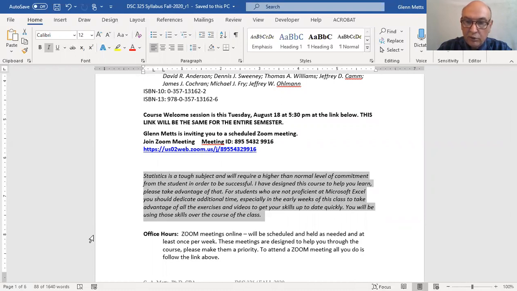For students who are not proficient at Microsoft Excel, you should dedicate additional time, especially in the early weeks of this class, to take advantage of all the exercises and videos to get your skills up to date quickly. You will be using those skills over the course of this class.